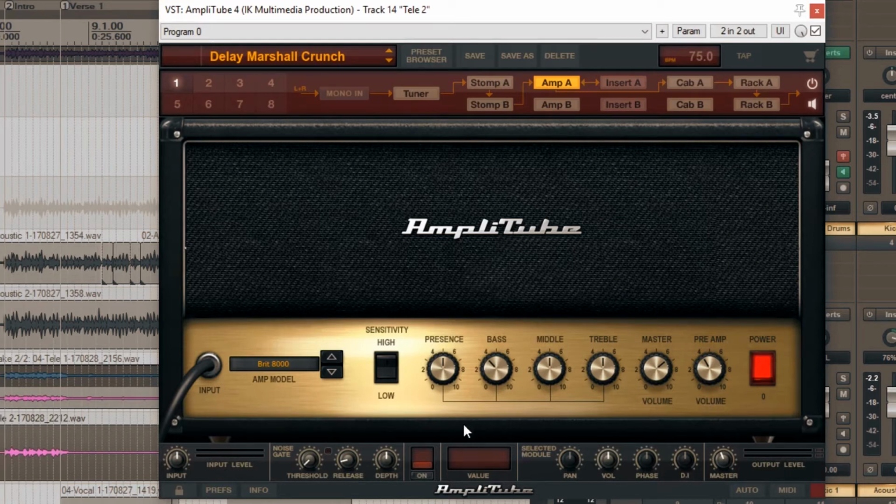So again, it looks like I pretty much left this is their Brit 8000, which is their JCM 800. I've got it on the low sensitivity. Looks like pretty much everything just straight up the middle. Bass is dialed back a little bit. Master volume's cranked up a little bit. Preamp's just under 12 o'clock.